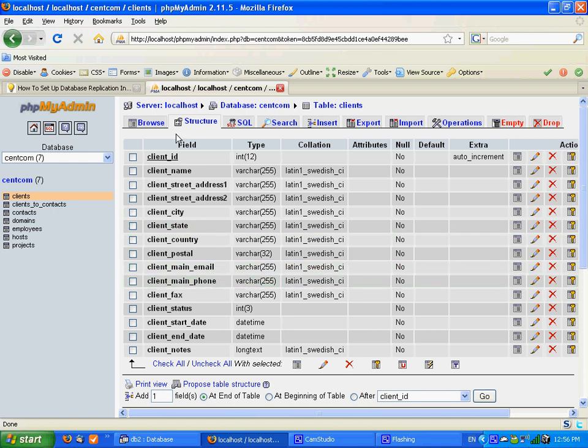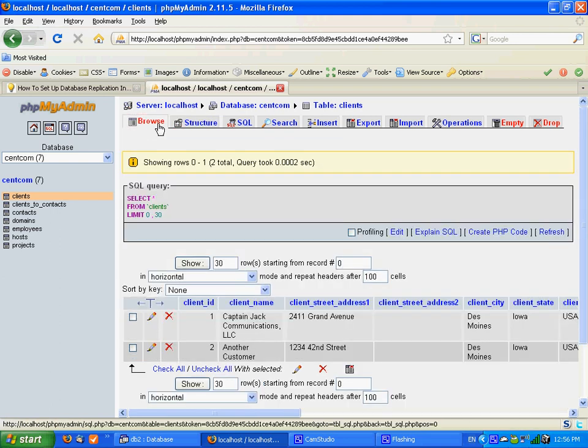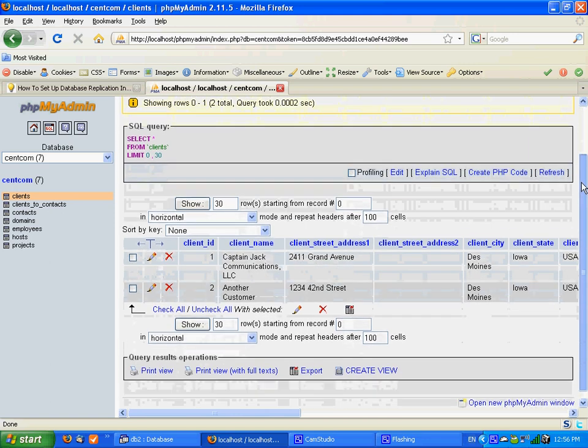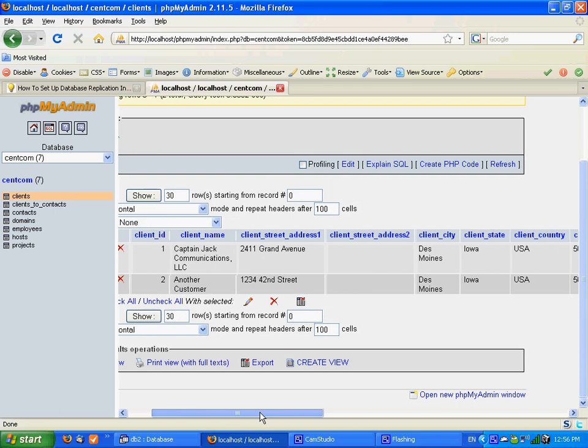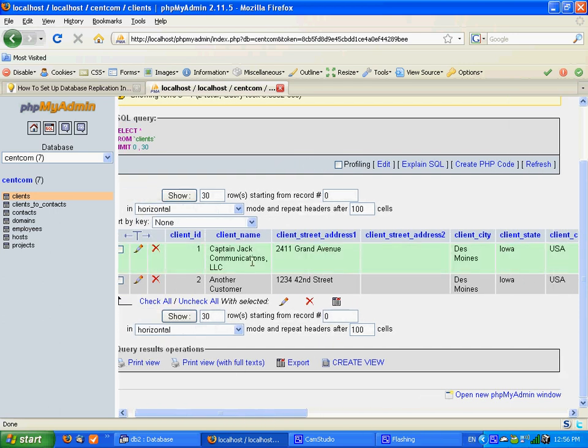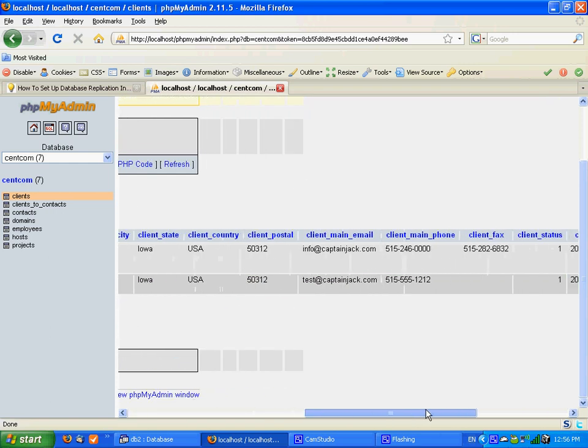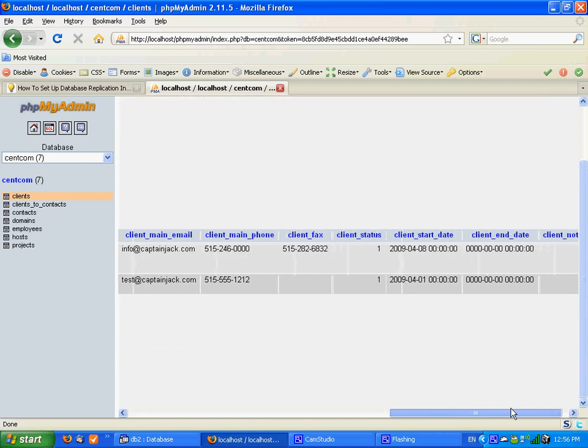If we browse the table, you'll see that we have a couple records in there, and all this data is stored on a remote MySQL server. But you'll notice that we have some data for Captain Jack Communications and another customer, and we have all their contact info in there, plus the date that they started.